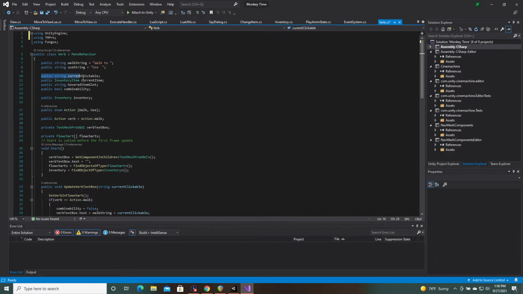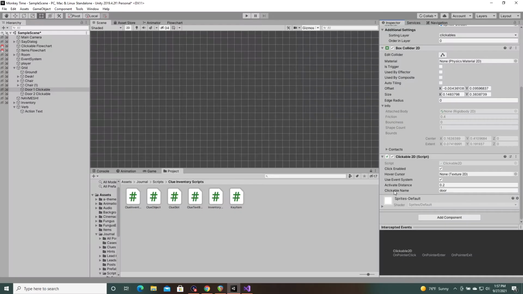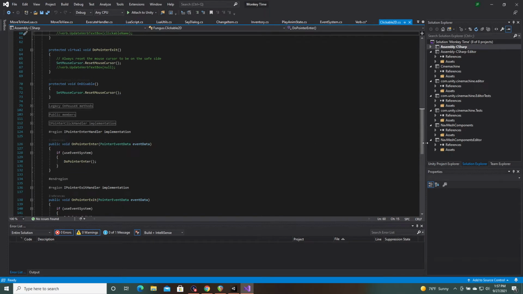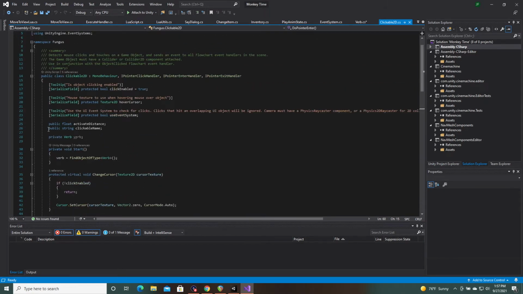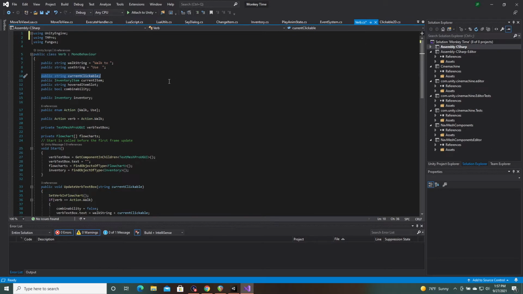I have a public string for the current clickable that we're hovering our mouse over, so that when we're hovering over the chair, we get a string from the clickable object. And we're just going to show you that I edited the clickable 2D script one more time, and I added a string to it. Let's go in here to our clickable 2D script. I added a public string called clickable name so that we can control what name appears when you hover over something, walk to chair, walk to desk, instead of walk to chair, clickable object, or something like that. So this is going to be a reference to that.